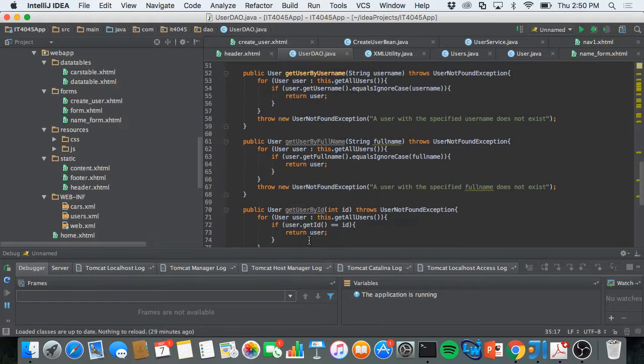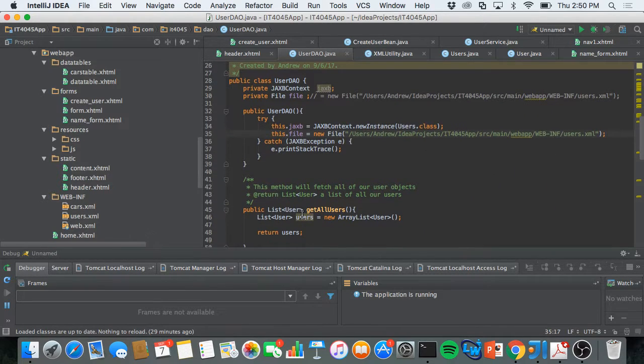Okay, so now that all of that is added, we still need to update our getAllUsers method to actually grab all of our users objects.